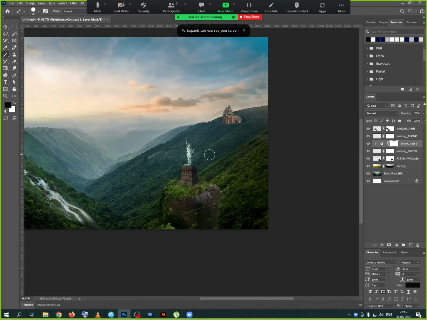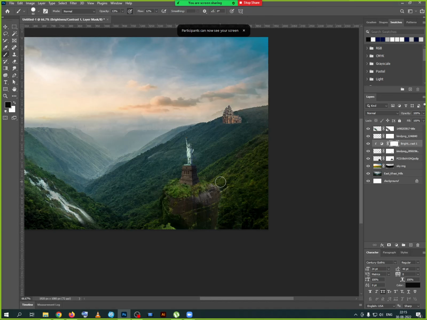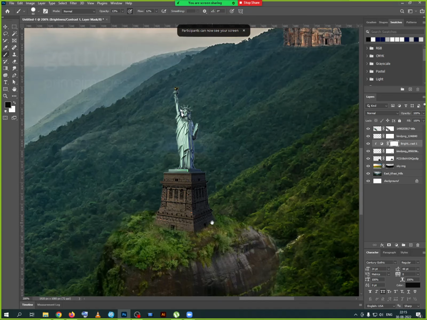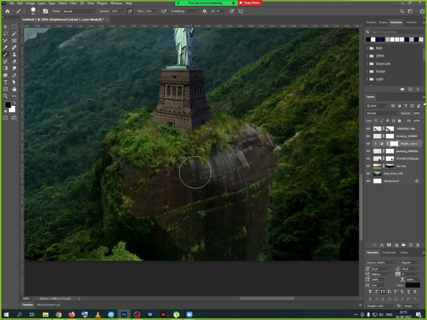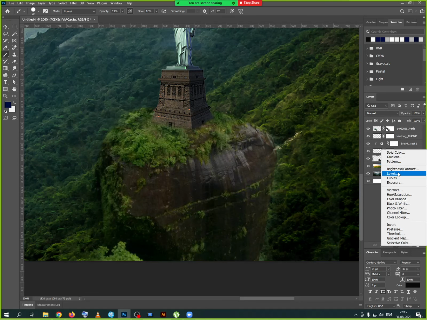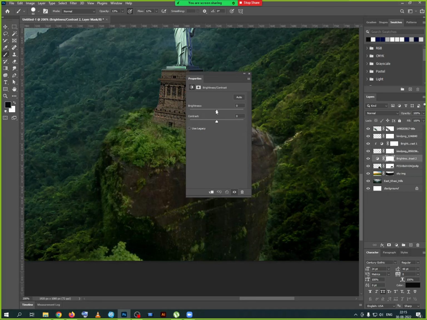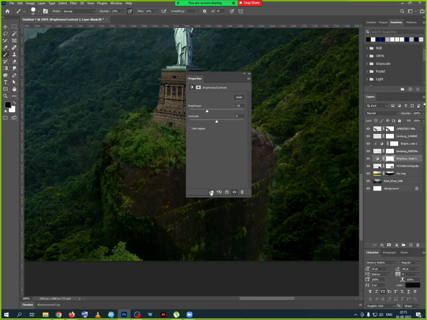Now if you see the mountain, this rock also has a little greenish grass here. I don't want this greenish grass. I need little darkness on this one also. Again hue and saturation, brightness and contrast, decrease the light also on this area, only on this area, particular area.